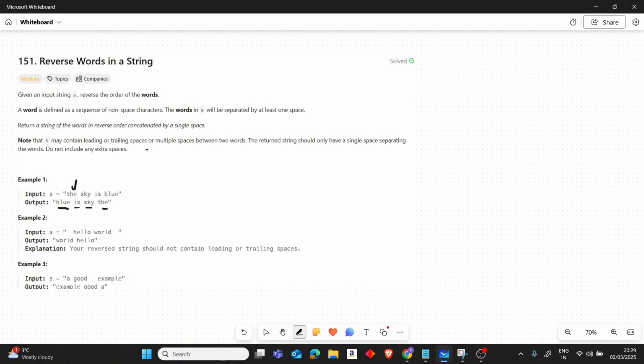But the trick is that the string may contain leading and trailing spaces or multiple spaces between two words. For example, here there are multiple spaces. Here we have leading and trailing spaces, right? But in the output, we should return the string without those trailing and leading spaces, and even if we have more than one space between two words, in the output we should always have just a single space between the words.